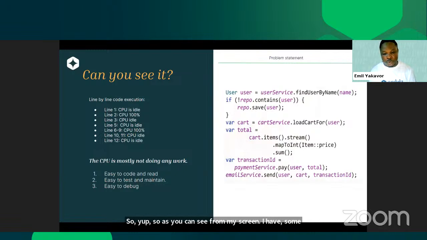So with this code, you can see that basically someone went to an e-commerce website and they try to purchase some items, and they put the items in the cart and stuff like that. So let's just go through this code, one line after the other, and then let's try to identify any problems that come up here.